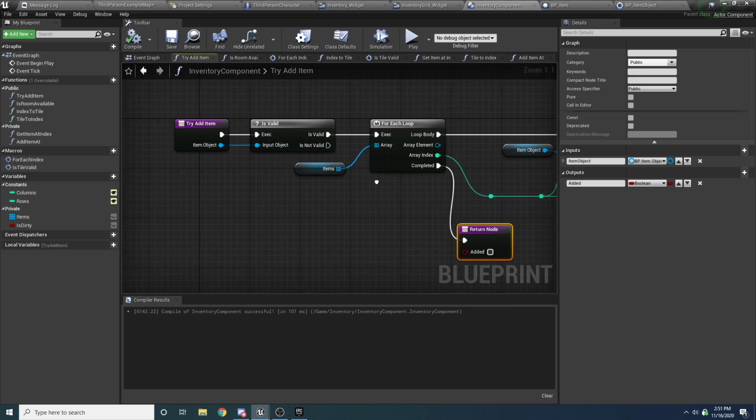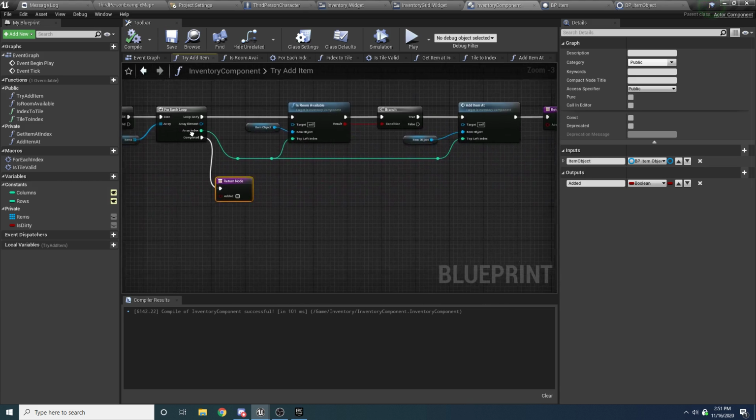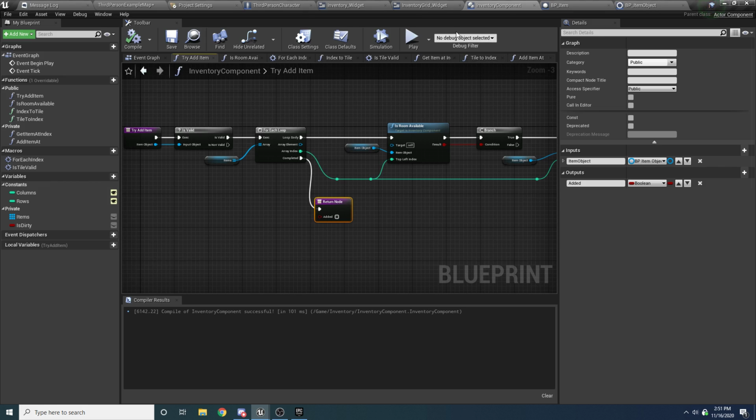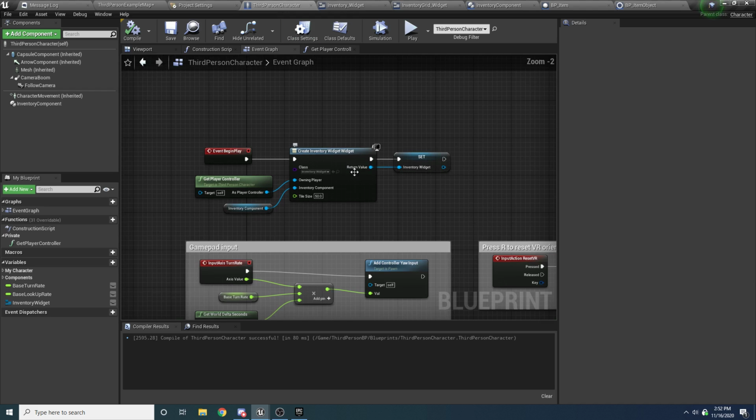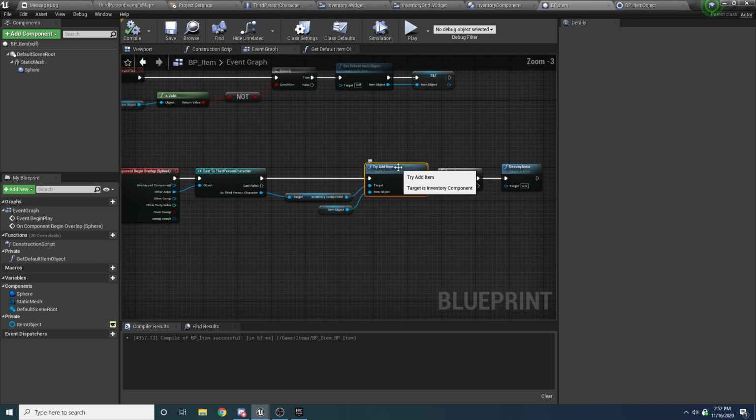Okay, so we can now add items to our inventory, which is pretty great. So if we come back here to our, where were we even before this? I don't remember. Were we here? No. Oh, we were inside of the character, right? Okay, or no, we were inside of the item. That's where we were. Yes.